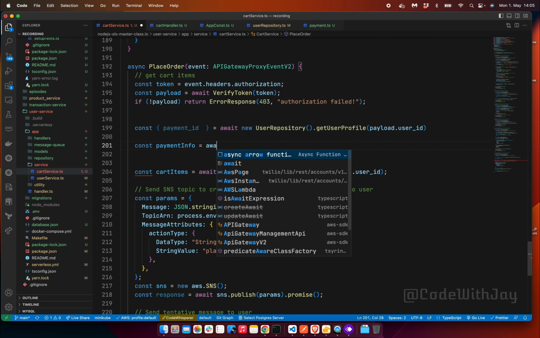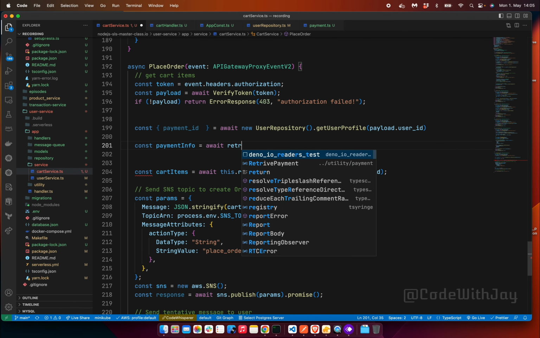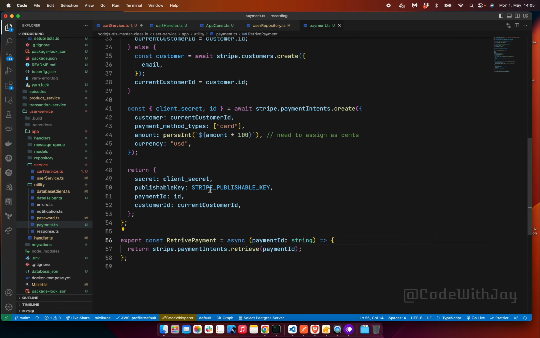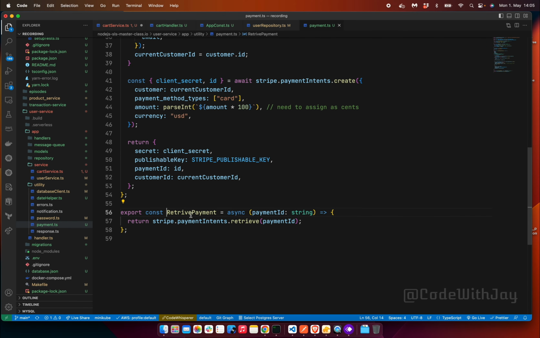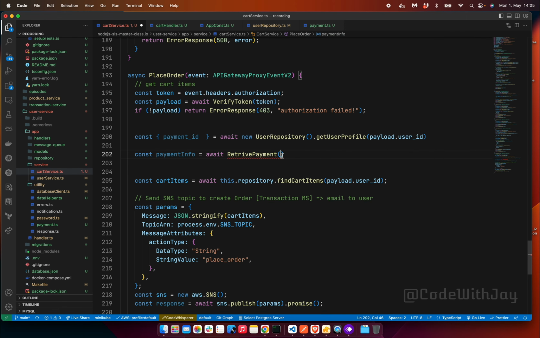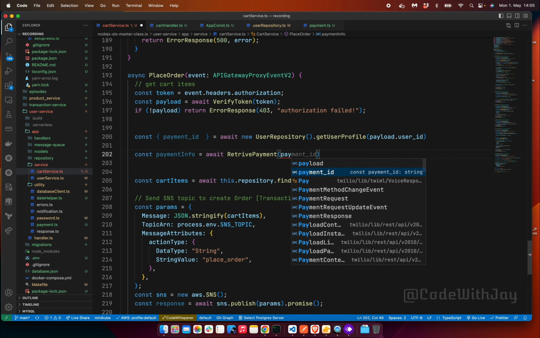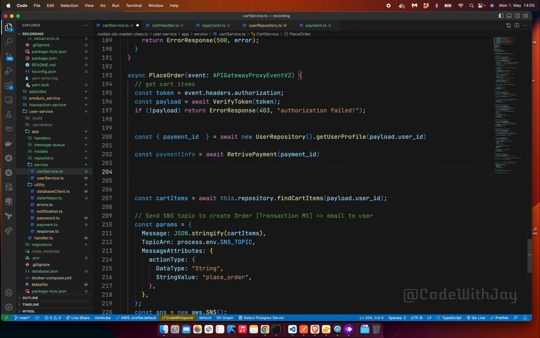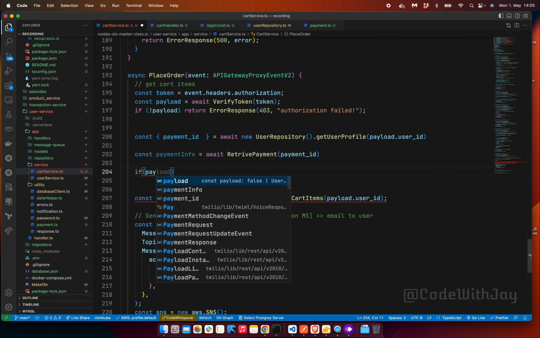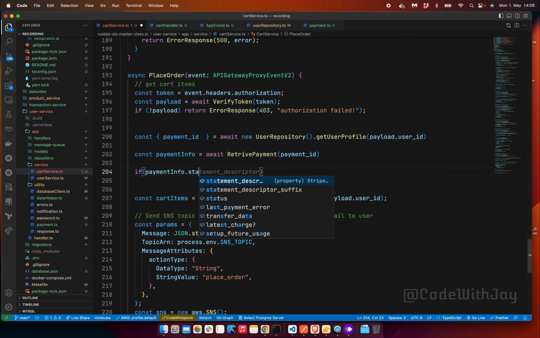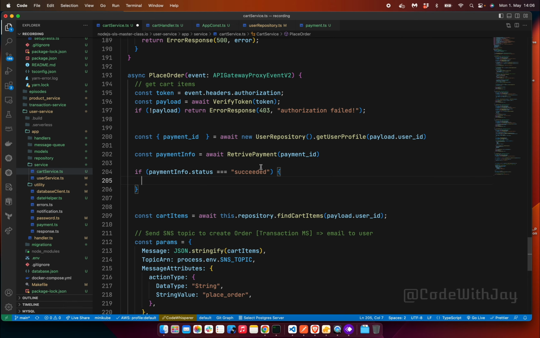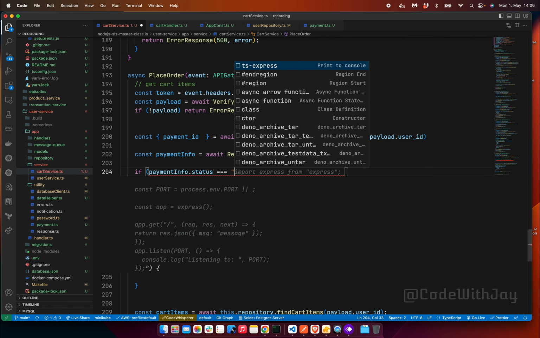Const payment info equals await retrieve payment, because this retrieve payment is exactly coming from here. This is our session and this is our retrieve one. So now we need to provide the payment ID, the one we grabbed from our user profile. Now we will check whether the payment info status is succeeded, right? Then you can add more statuses based on your payment needs.